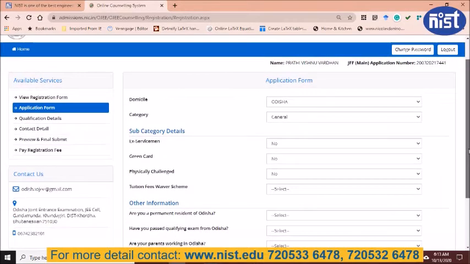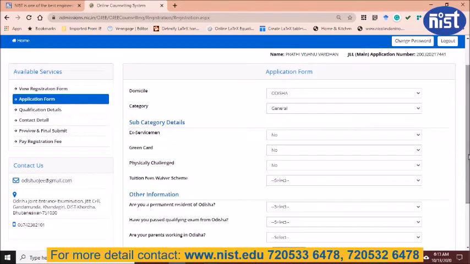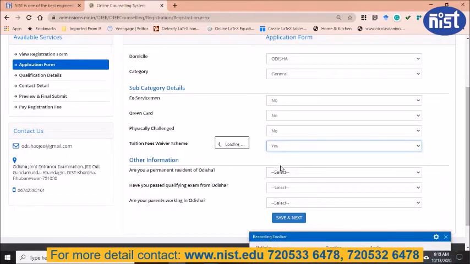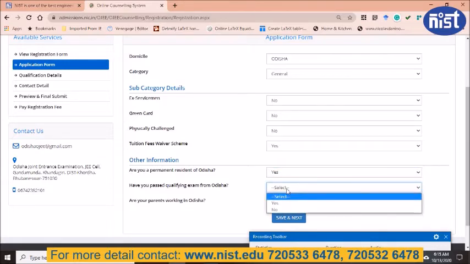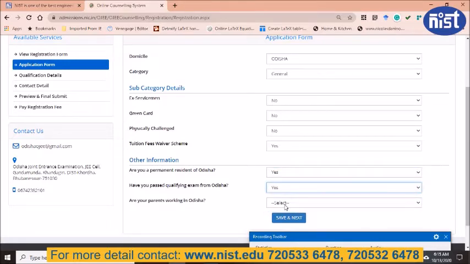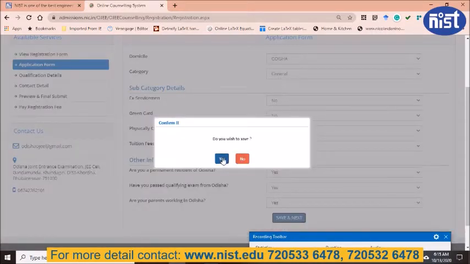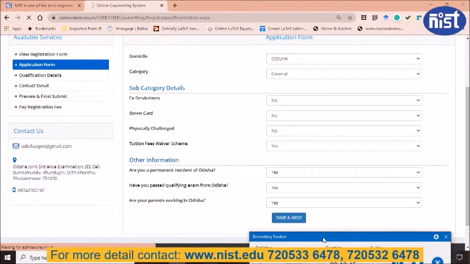If you require the tuition fee waiver scheme, you can just put yes here if it is required. Then, are you a permanent resident of Odisha? If it is yes, you can put yes. Okay. Have you passed the qualifying exam from Odisha? Yes. Presently working in Odisha? Yes. So according to your category, you can fill this. Then save and exit. Do you want to save it? Yes. So you can save here.